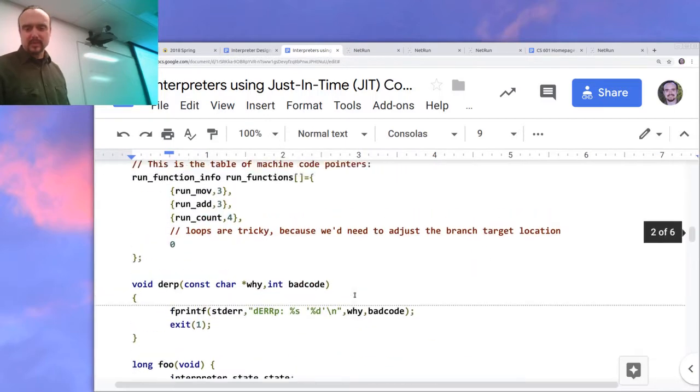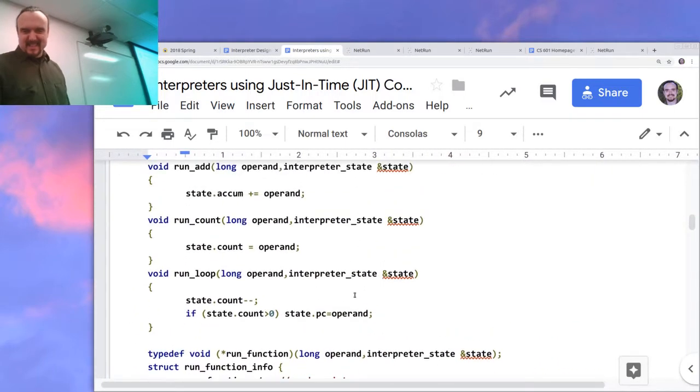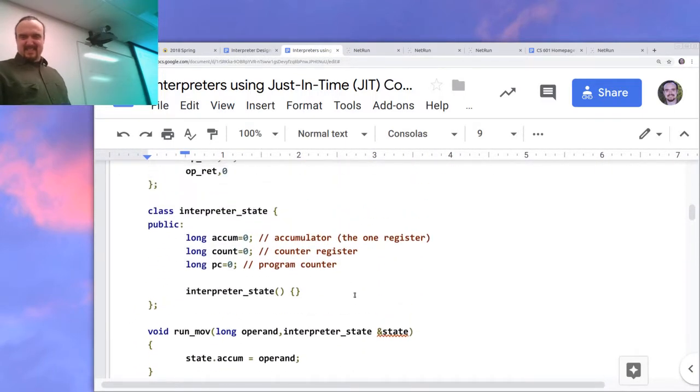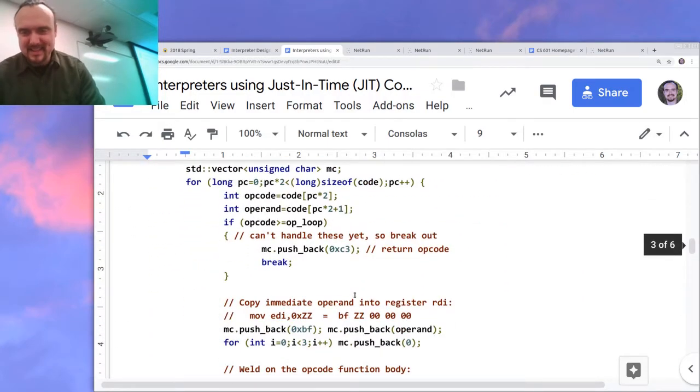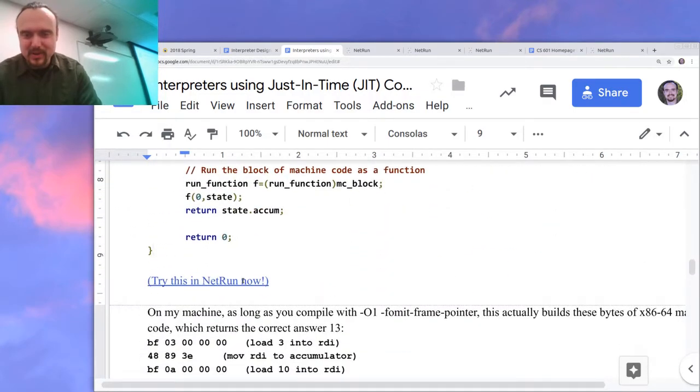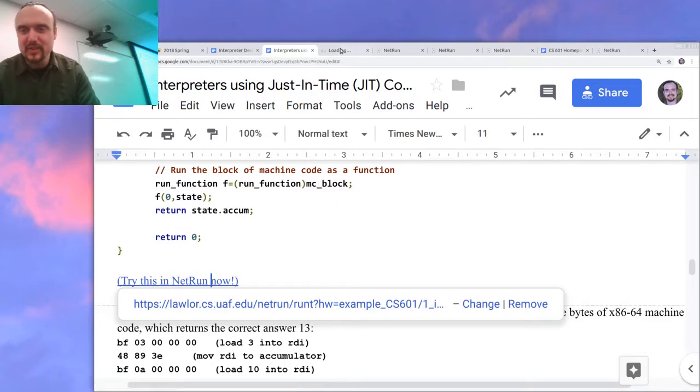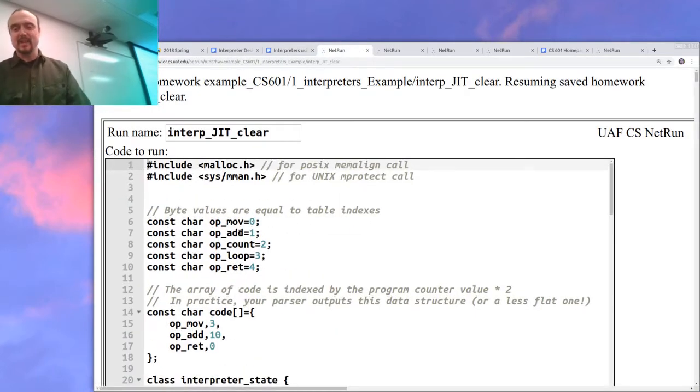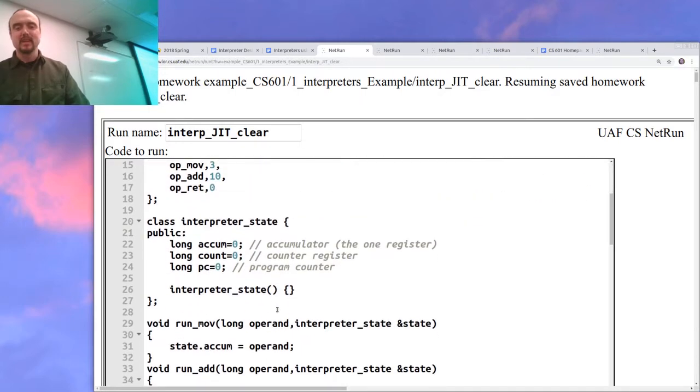So let's see. So unconvincing. Let me show you the code to actually do this. So last time I had this little interpreter where we had move and add and count and loop. We had these simple instructions. So if I move, I load a 3, I add, I return.